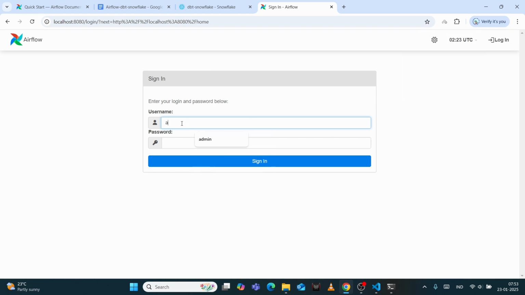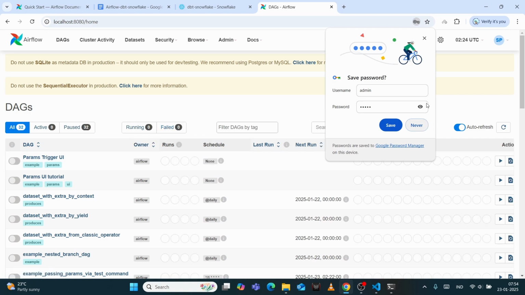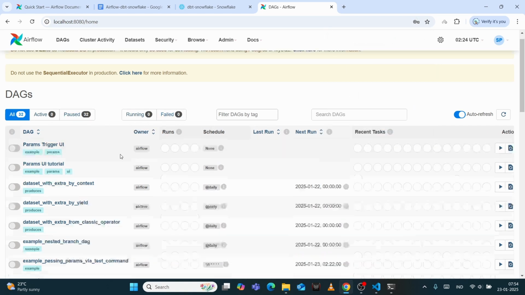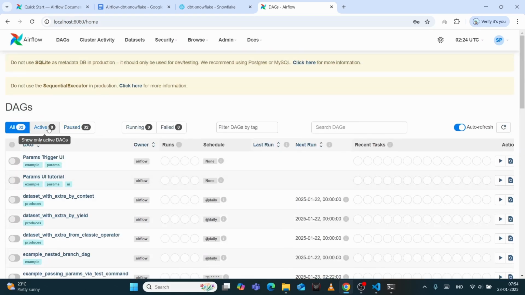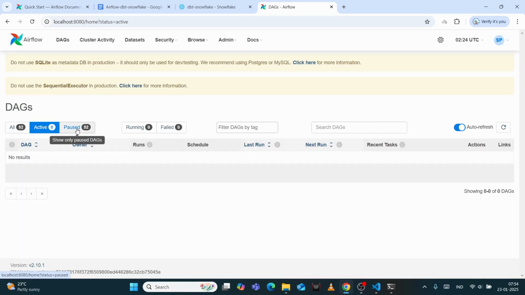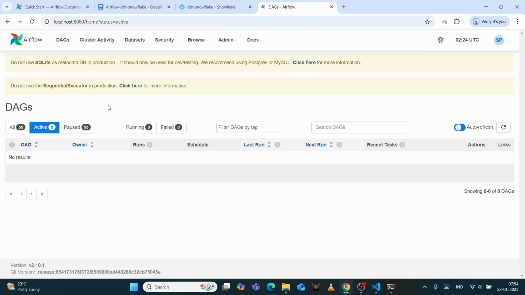So it's asking for the username. Let's see, I've given the username and password, and I'm signing in. Yes, it is working. Good. So we have got what we needed, and we have a default set of jobs here, and none of them are active, and everything is paused. So we don't have anything active.